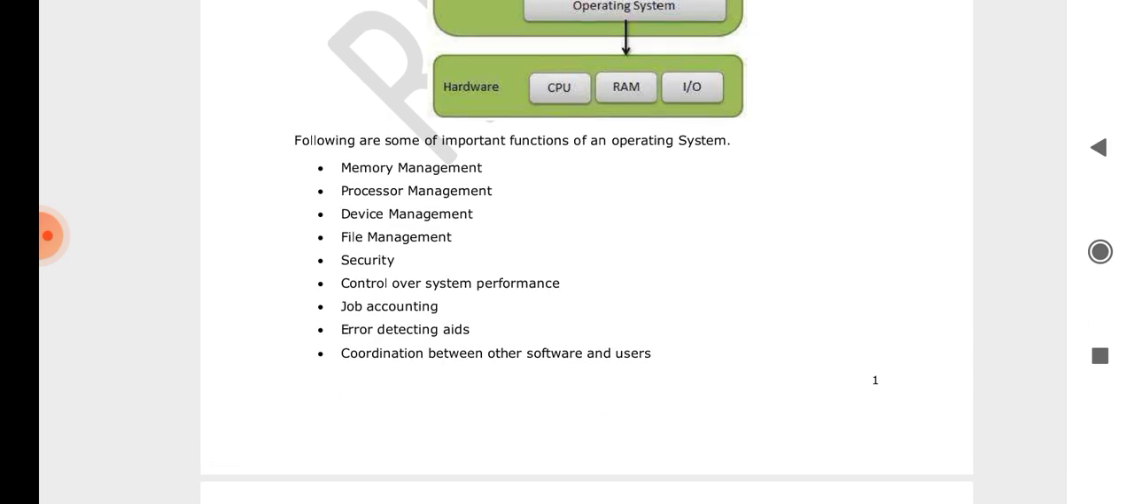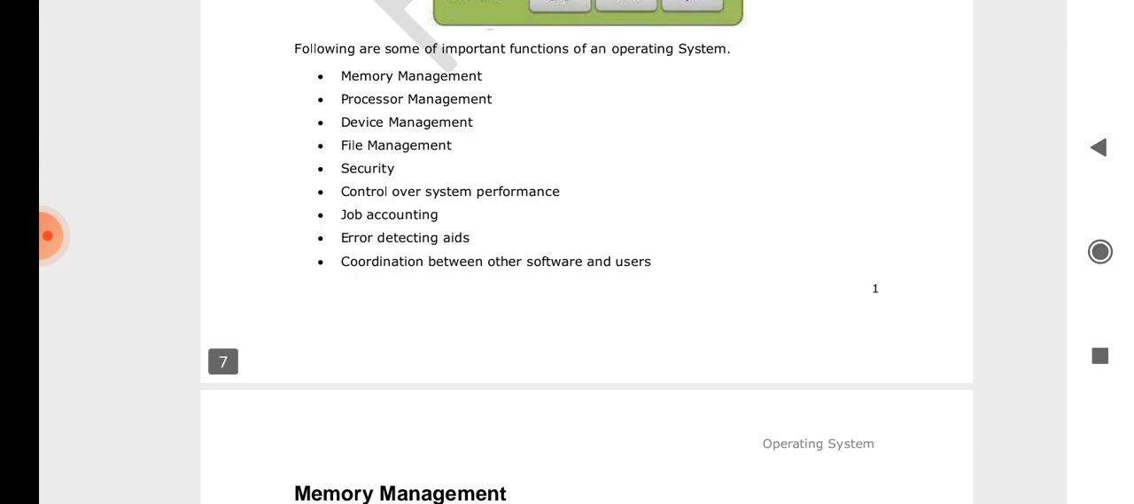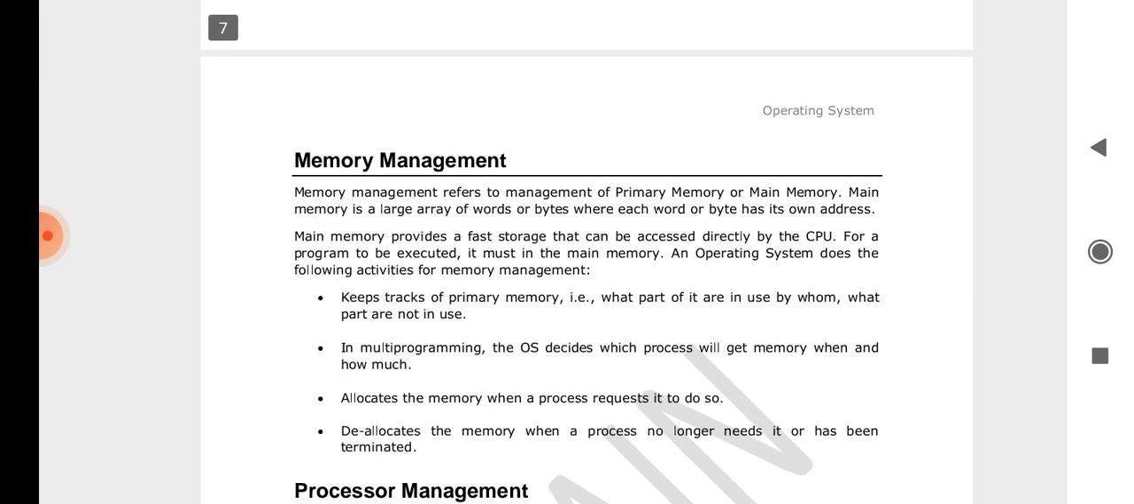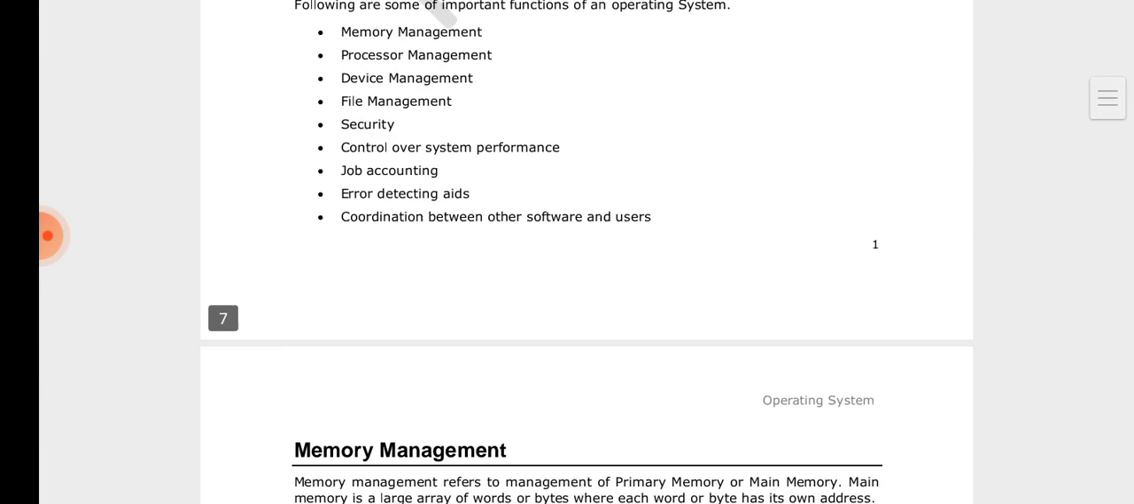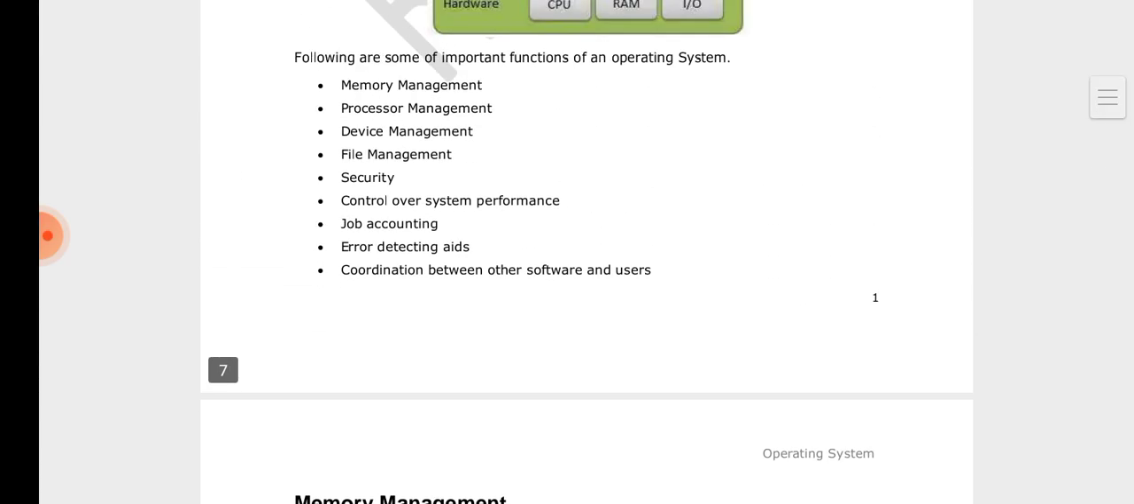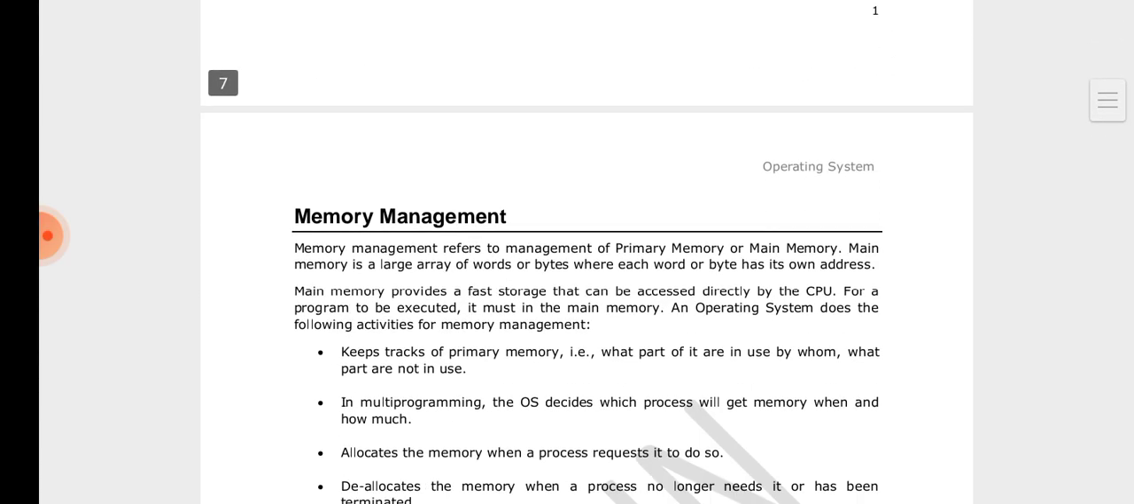Some of the important functions of an operating system are memory management, process management, device management, file management, security, control over system performance, job accounting, error detecting aids, and coordination between other software and users. We will discuss these basic points in detail. These are the important functions of an operating system.